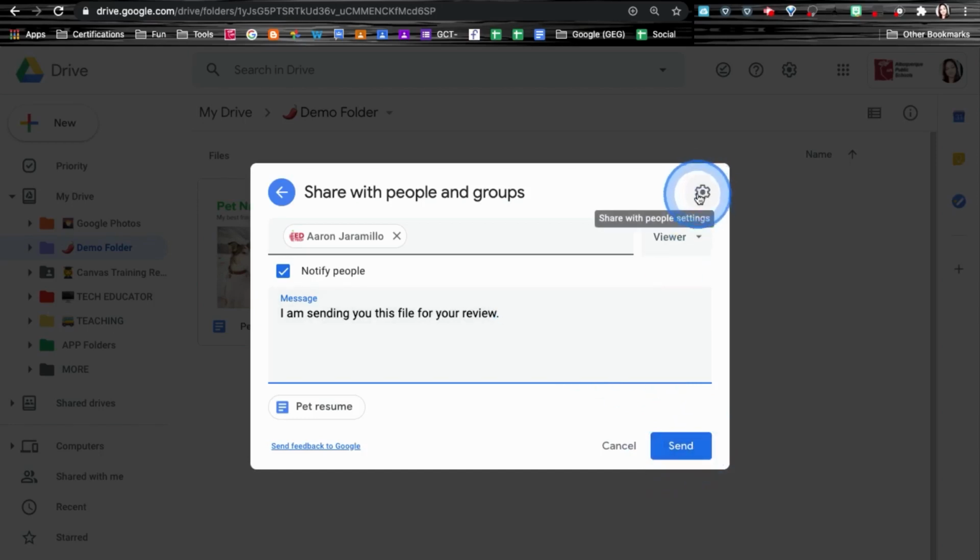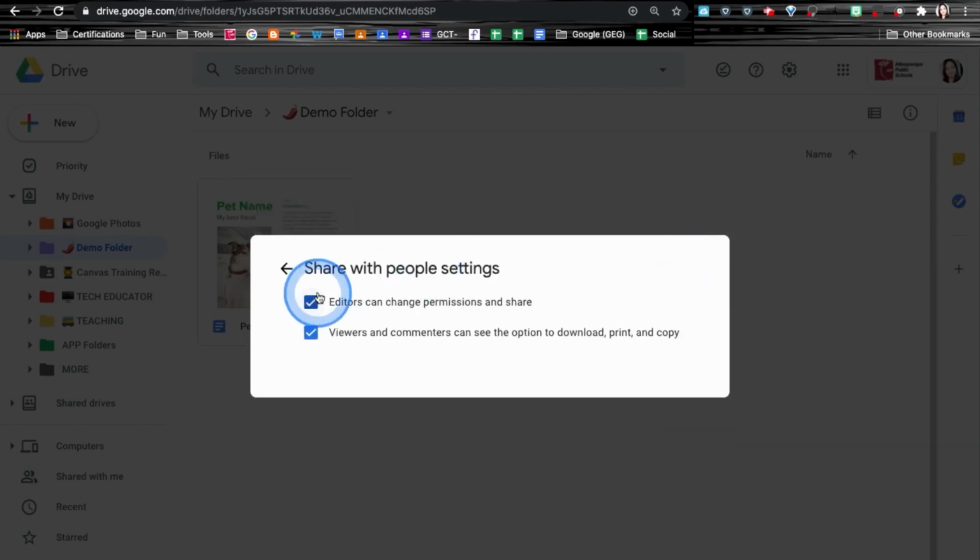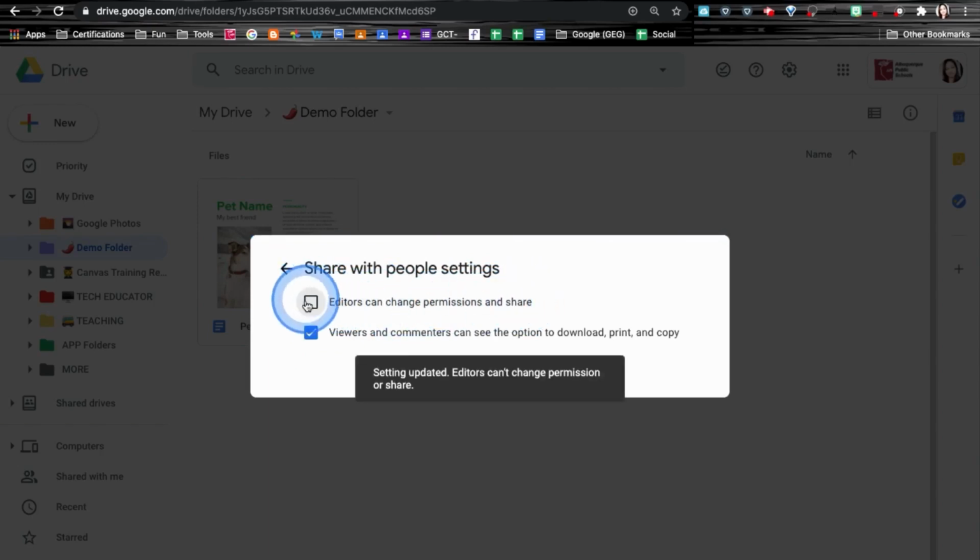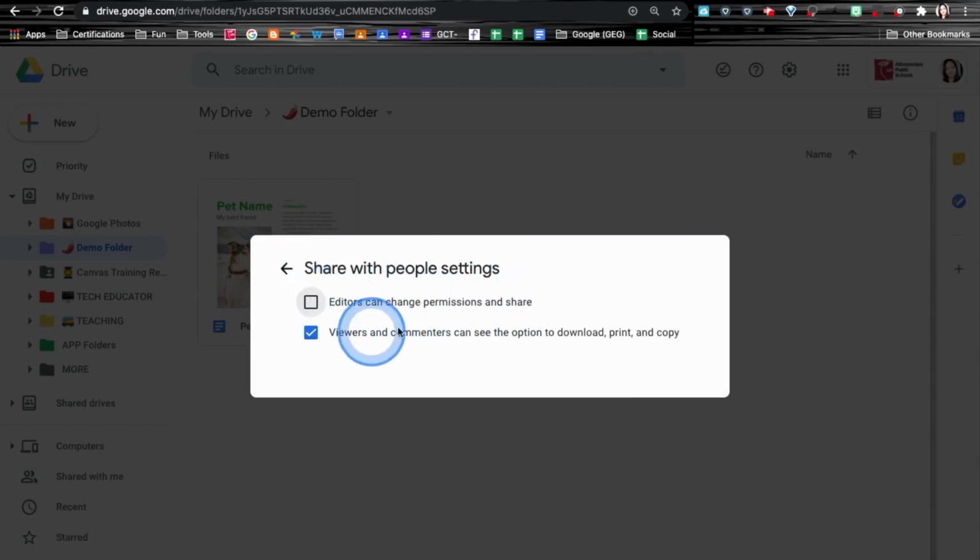Now I'm going to go up here to this gear icon. On this gear icon, you can toggle off these options. Editors can change permissions and share. If I don't want my editor to be able to share this file with somebody else, I will turn that off. And this will allow you to determine if viewers and commenters are able to download, print, or copy that file. It is set as a default where they are allowed to download, print, and make their own copies. If not, you can toggle this off.